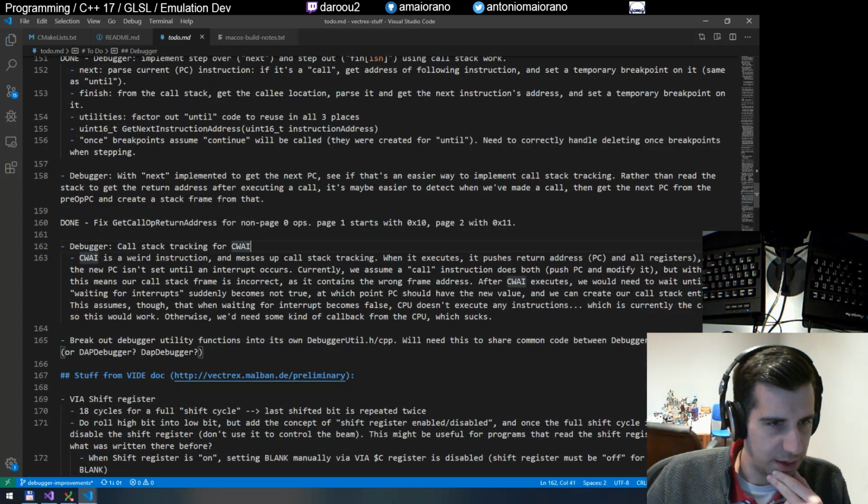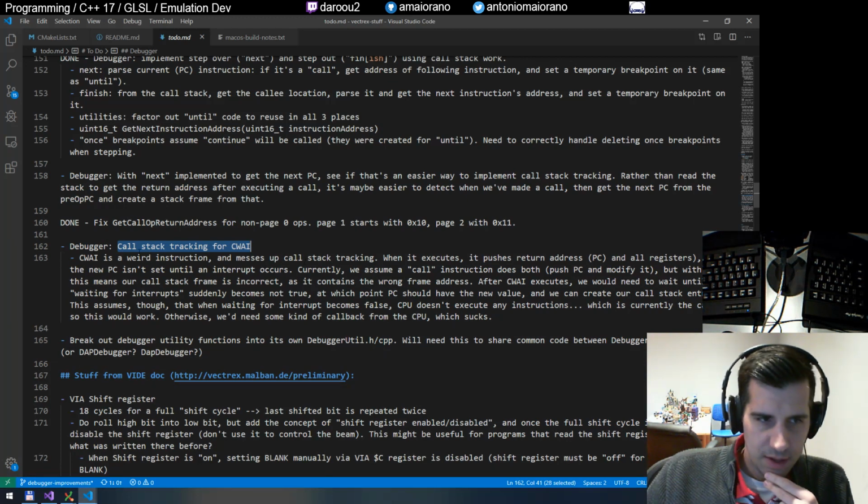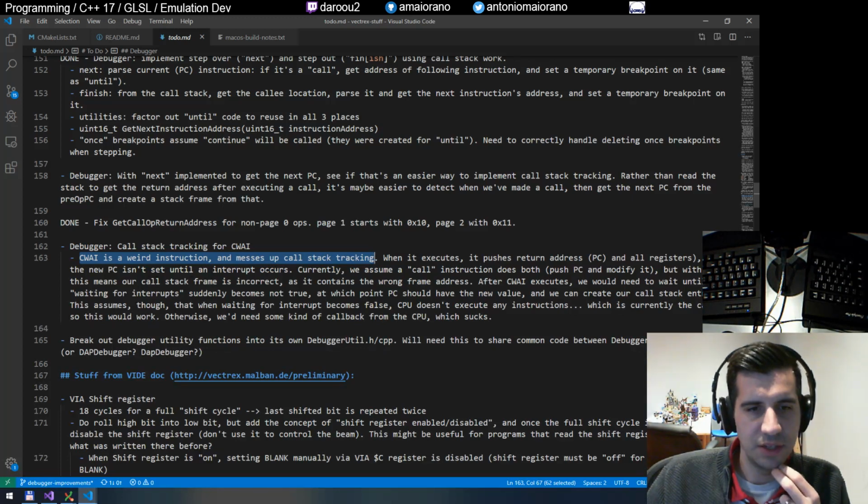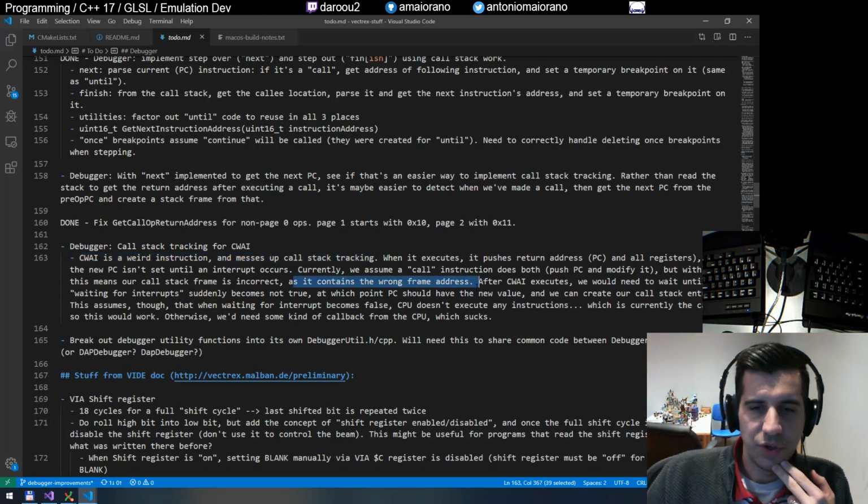So here are some notes I wrote about CWAI. I wrote: it is a weird instruction and messes up call stack tracking. When it executes, it pushes the return address and all registers, but the new PC, the program counter, isn't set until an interrupt occurs. Currently, we assume a call instruction does both, pushes PC and modifies the PC. But with CWAI, our call stack frame is incorrect, as it contains the wrong frame address.